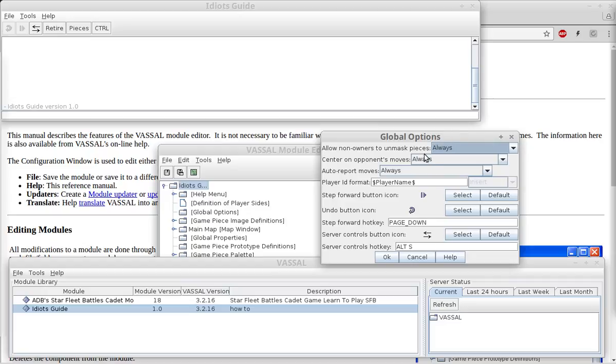user preferences. Now, the center on opponent's moves, if you have a very large map, if your opponent is using the top left and you're using the bottom right, and you have this set to always center on opponent's move, if he moves a piece, it's going to move your map and refocus it on his piece, which can get annoying. So that one I recommend you put it for being user preference setting. Unless, of course, you're designing it for play by email, in which case you should probably always use it as always.